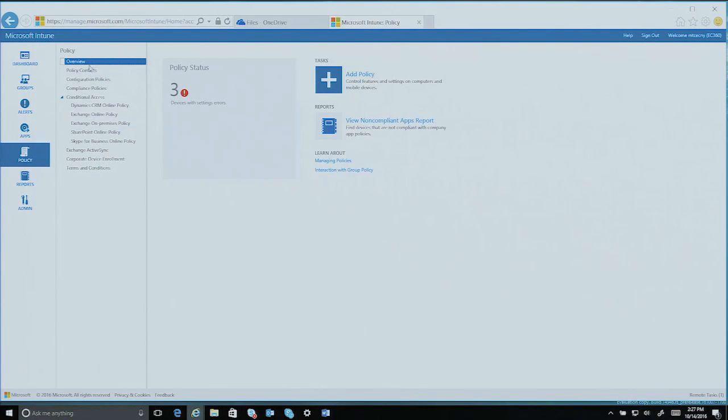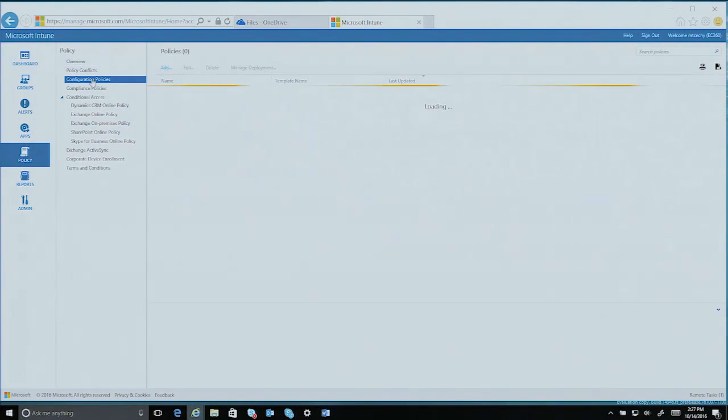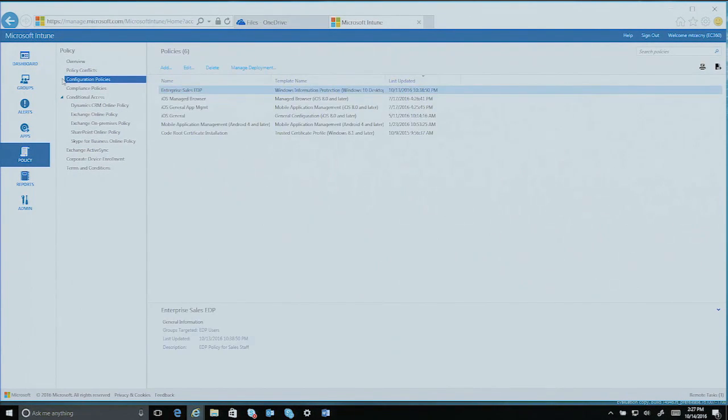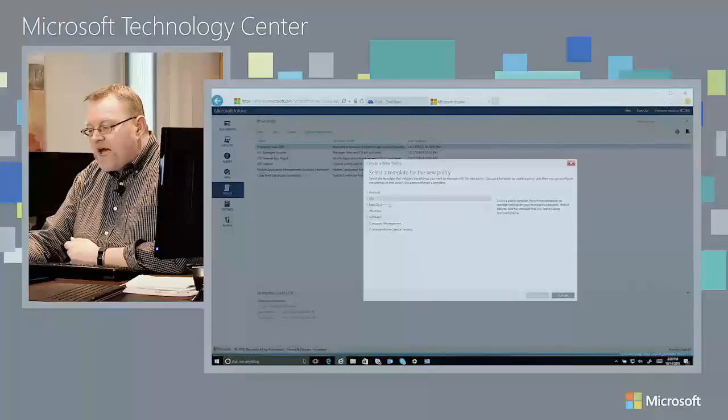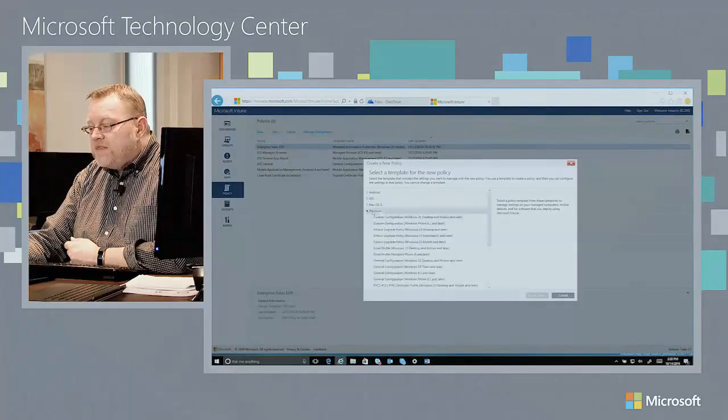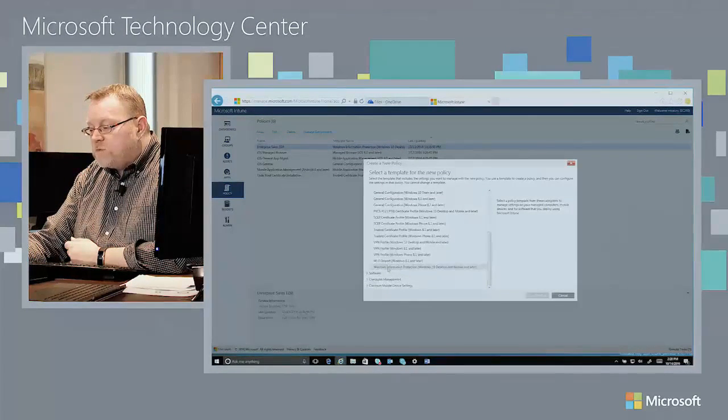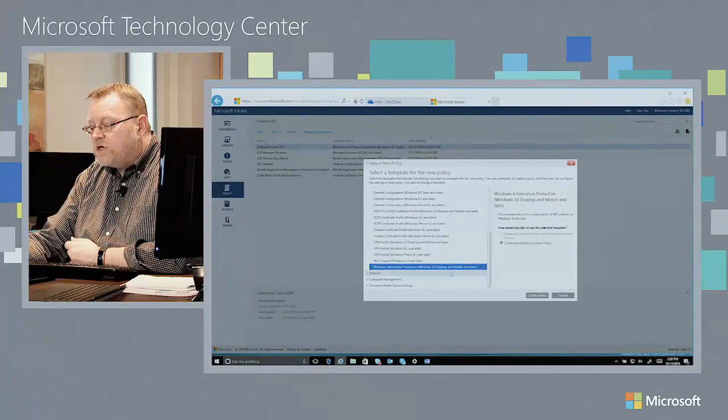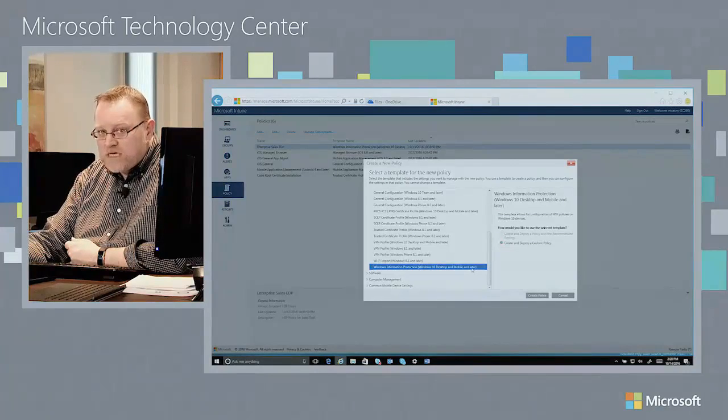So I have multiple policy options available to me, and in this particular case, we are actually going to do a configuration policy. I'm going to start by adding that, and you'll notice I have multiple options here. In this case, I want to select the Windows policy, and let me scroll down to Windows Information Protection, Windows 10 Desktop, Mobile, and later. Now, we do need to be on the Anniversary Edition to be able to take advantage of this.